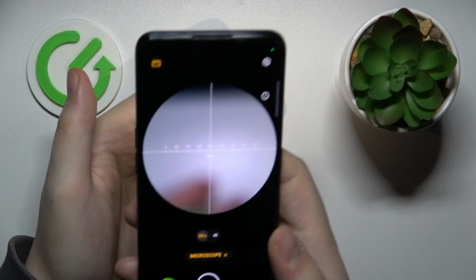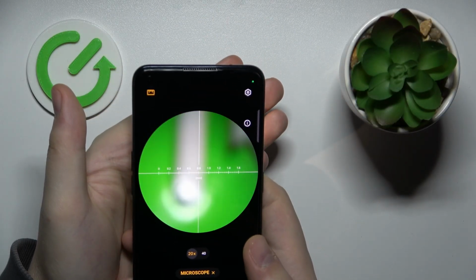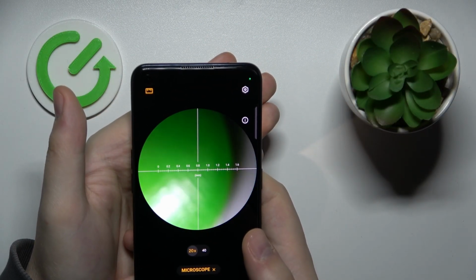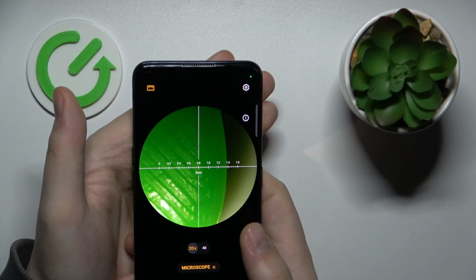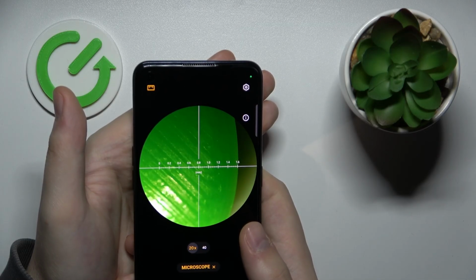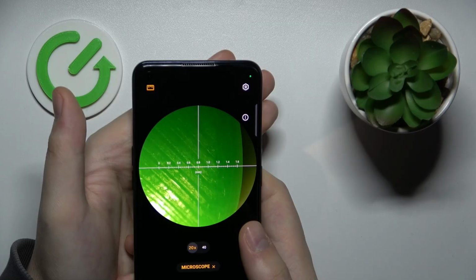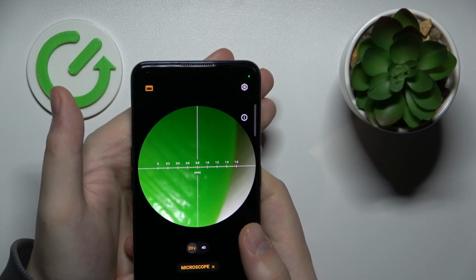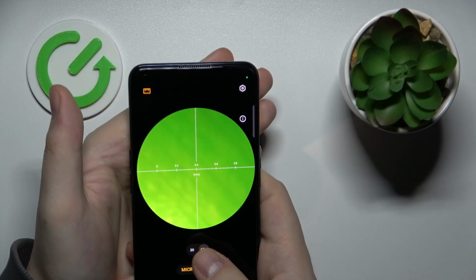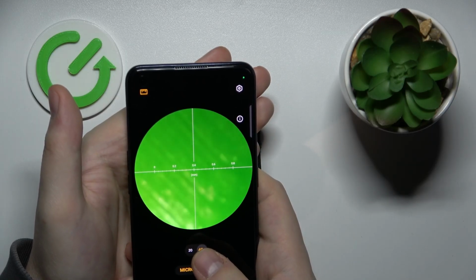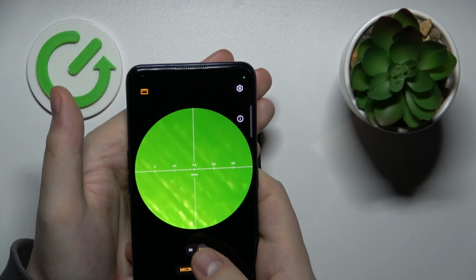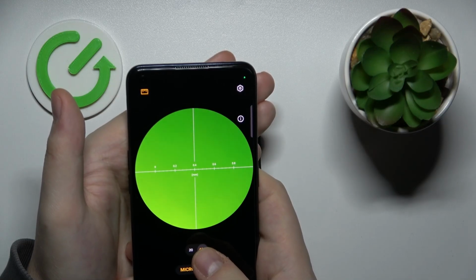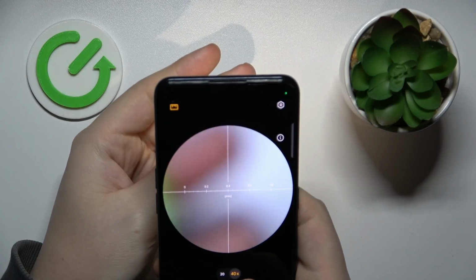So take the object that you would like to see the very small details of. Make sure that the distance between your lens and the object is in the range of 4 to 6 millimeters, and as you can see, we can zoom into things and see the smallest little details that this object has.